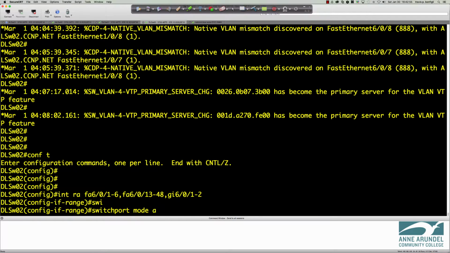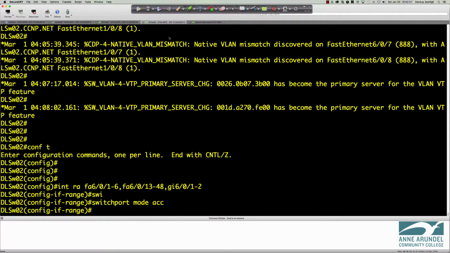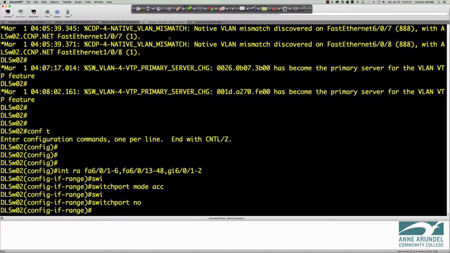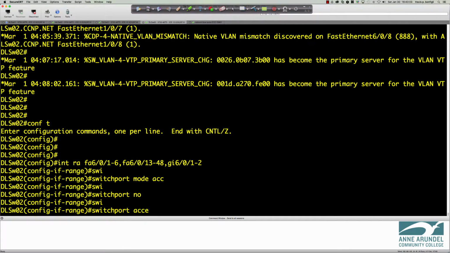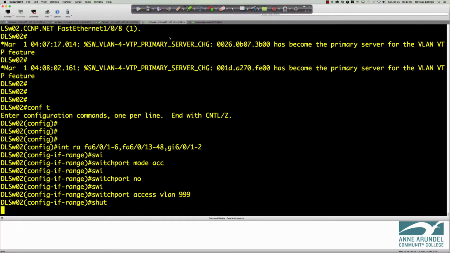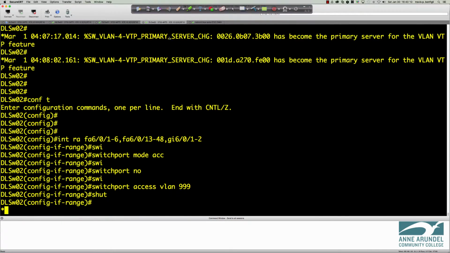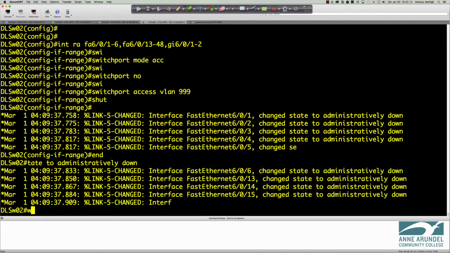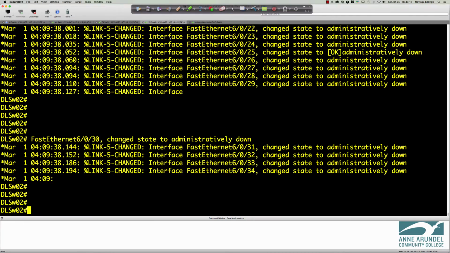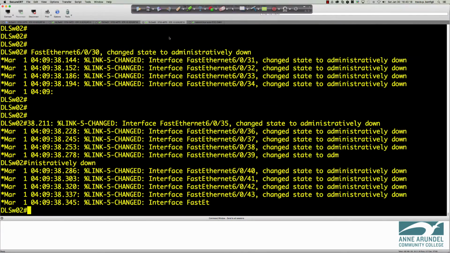So we're going to say switchport mode access. We're going to make them access ports. We're going to say switchport nonegotiate. We're going to turn off DTP. And then we're going to say switchport access VLAN 999. That's our parking lot VLAN. And then we're going to shut all of those ports down. All right, so we've saved that off there. So we've got all kinds of messages that are going to come up here.